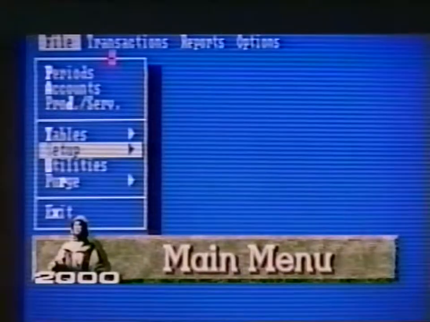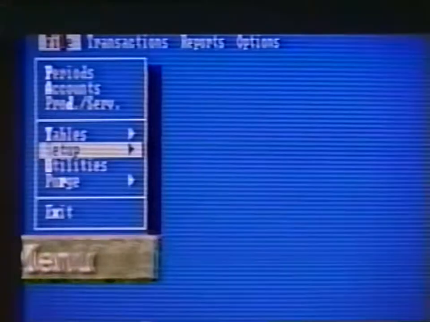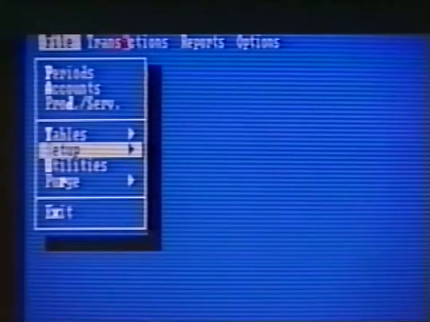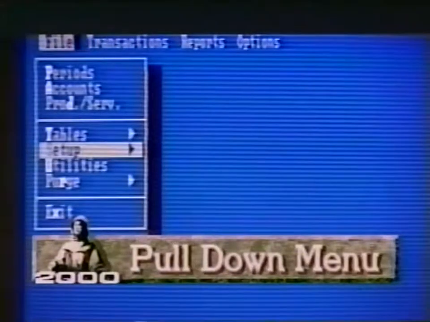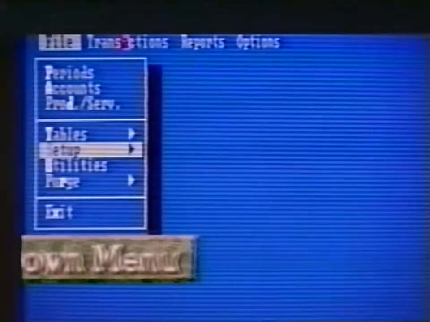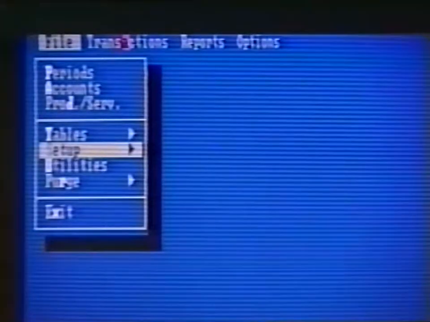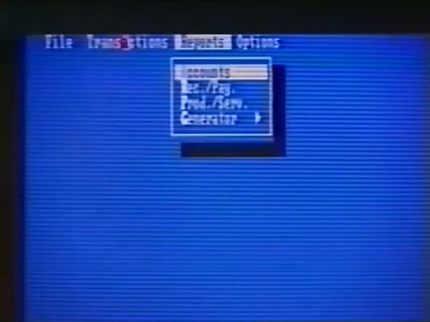The main screen is a great place to find pull-down menus. This opening screen shows four menu choices across the top of the screen: File, Transactions, Reports, and Options. These are in fact names of pull-down menus. All this means is that when we select one of these names, a menu of selections will seem to pull down under the menu name.